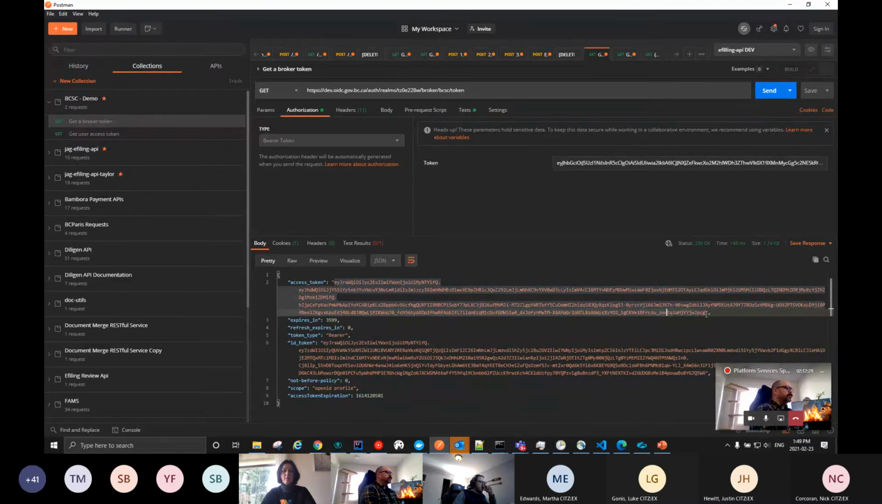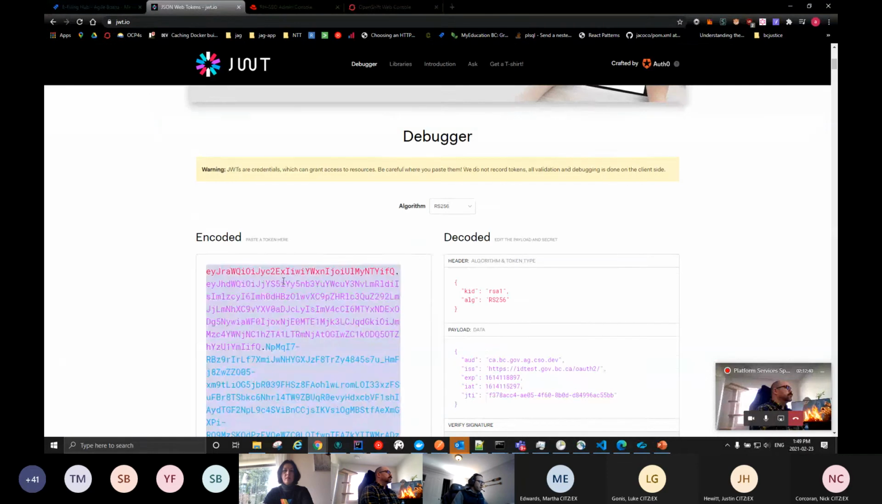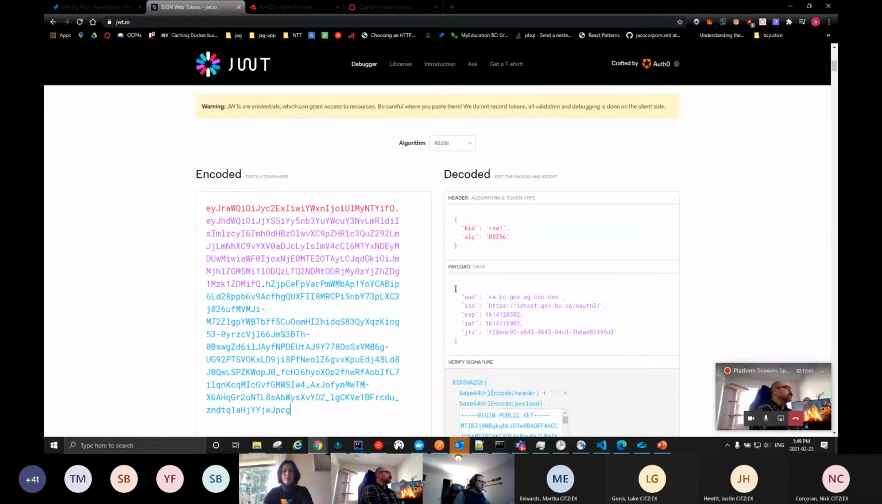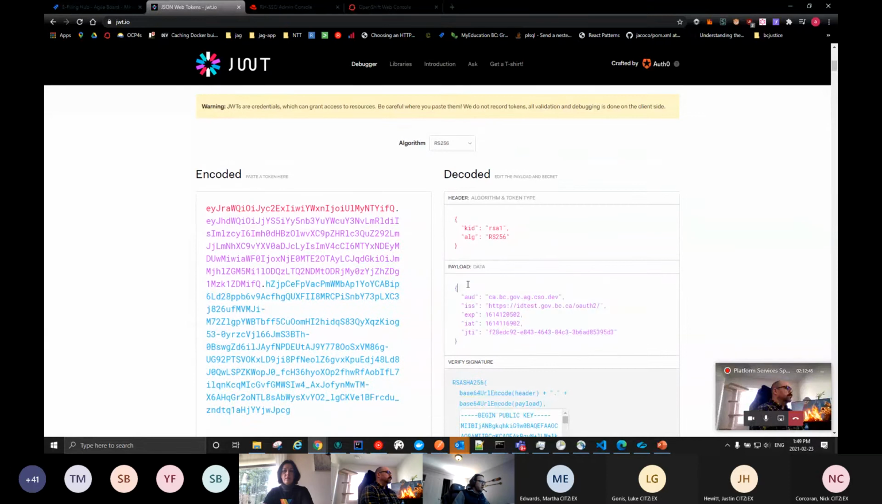So that's the piece that we store in KeyCloak when you log in. Within your session, your broker token is stored. If we look at this token, we can see that it has only access information. It doesn't contain any PI information, and it's just used to access.